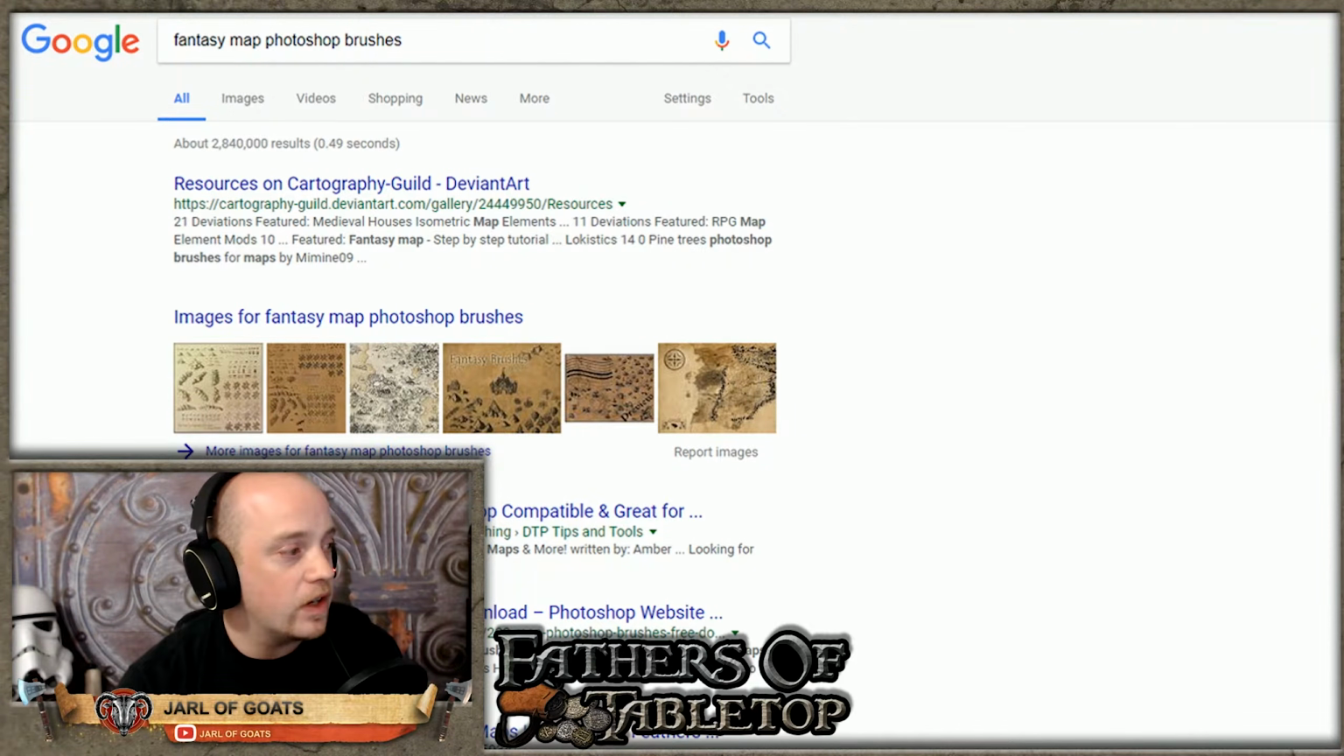If you go to DeviantArt, like the Cartography Guild, you can see a lot of the work there that people put up. Please pay attention to the licensing, all right? If you're planning on making money off the product, make sure it all fits. If you're planning on producing a product at all and sharing it, make sure it all fits, and that you have all of the licensing and copyright information filled out.